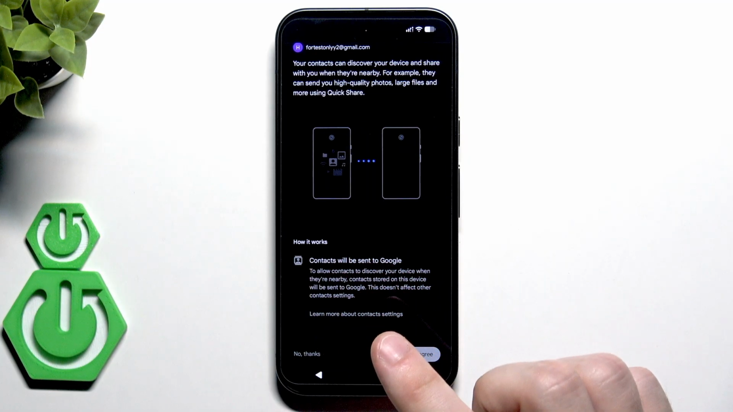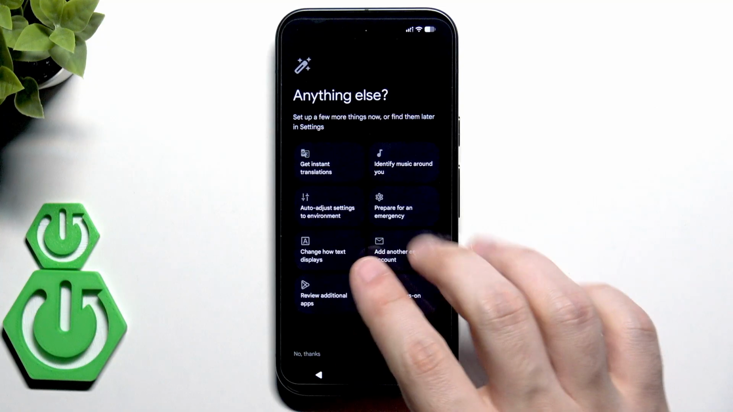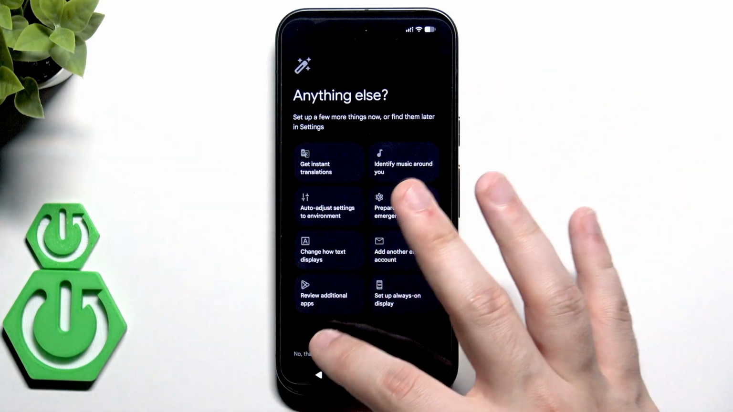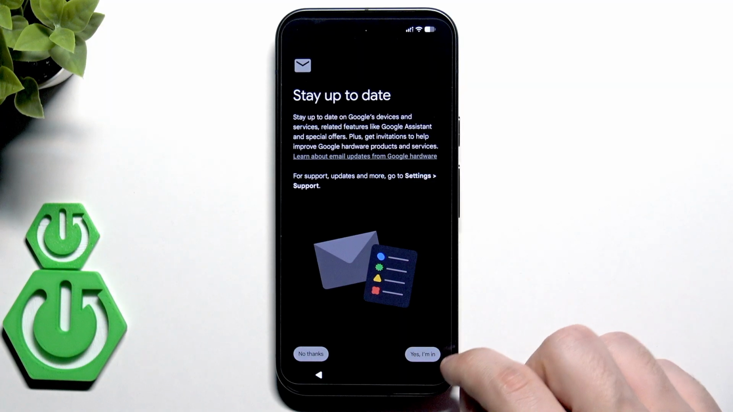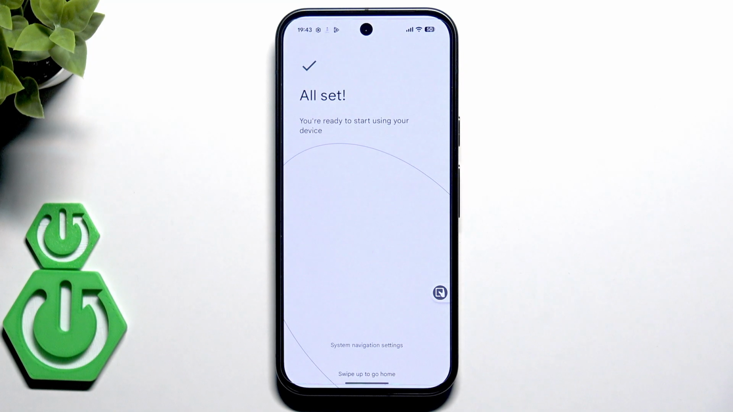You can read about how it works right in here. I'll agree to that. In here you can also set up those things if you want. I'll click on no thanks. I want to stay up to date. Okay, now let's wait a little. Okay, we are all set.